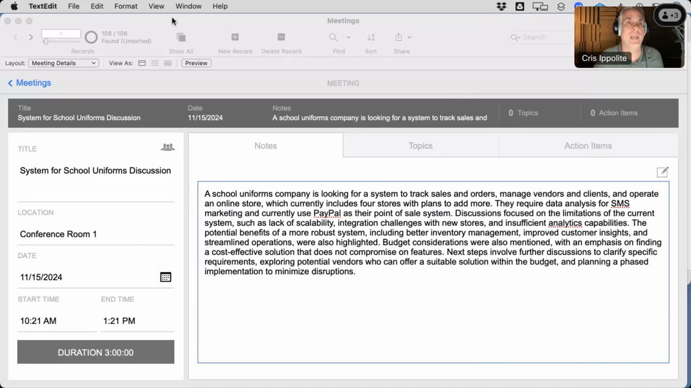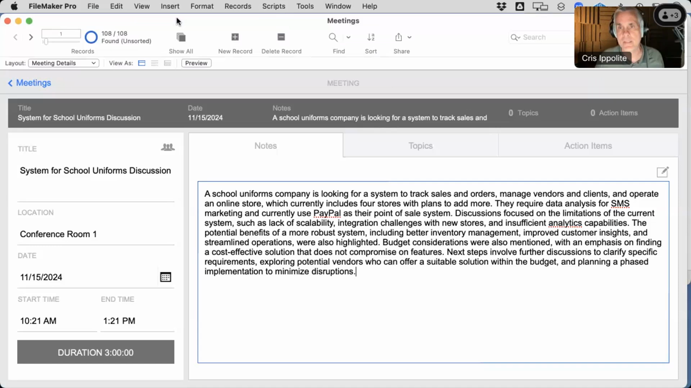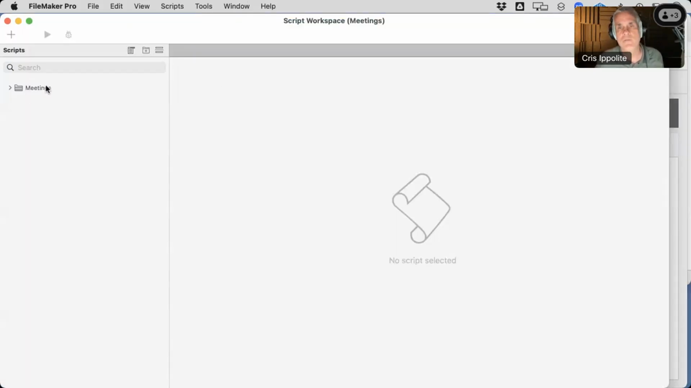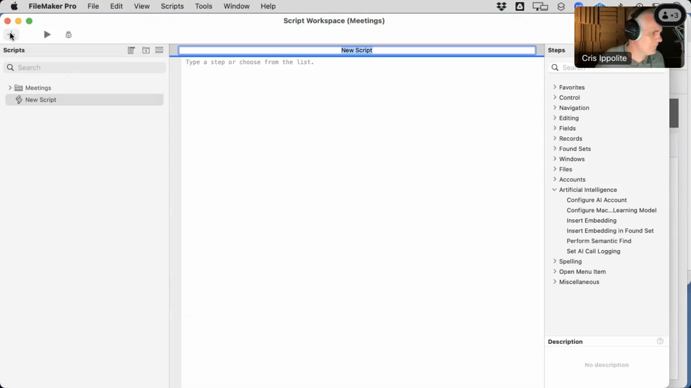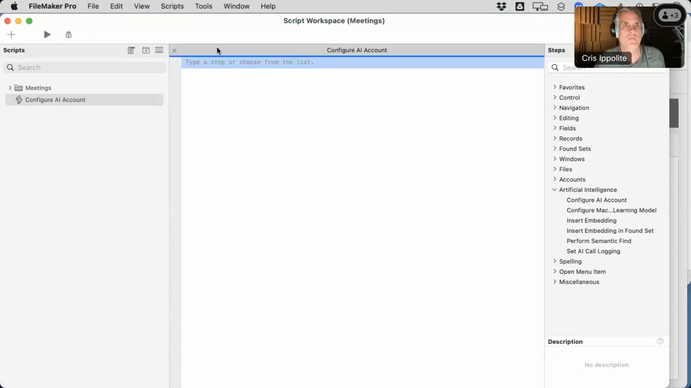So assuming that you have one, I'm going to jump into the steps that are required to set up the configure AI account script step. Of course it's a script, so while I still have the meetings file open, I'm going to go into the script workspace. You see that we've got a few of the meetings scripts there. We're going to add a new script, and I'm going to call this one configure AI account, cleverly named after the script step itself. I'll save that, and all this script is going to do is literally just run that one script step.